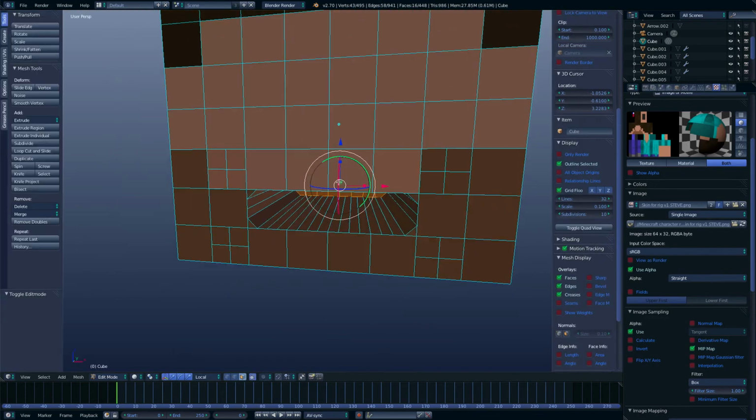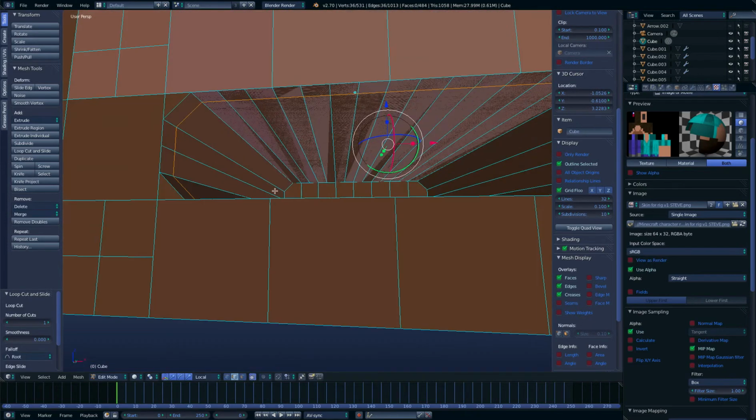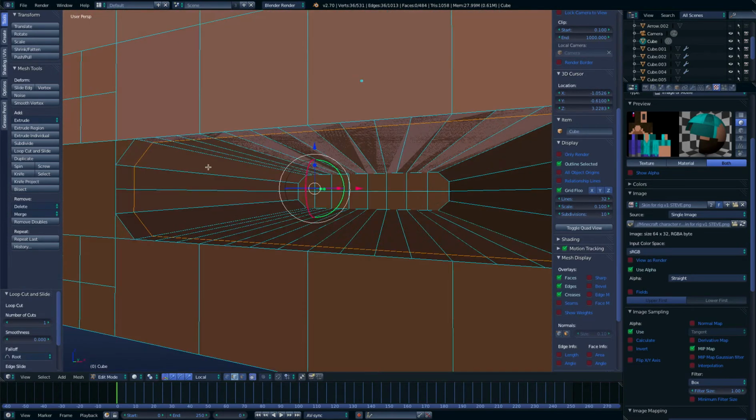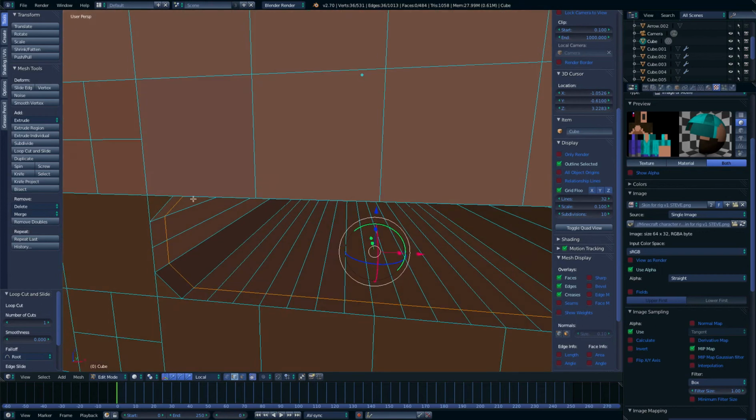Now click T to open up the toolbar. Go to loop cut and slide. And then try and select the mouth. There. Now left click. Bring that to about where you want the lip to be. So the back side of that orange line will be the mouth, and the front side will be the lip. So just set that to about where you want your mouth to open and close.